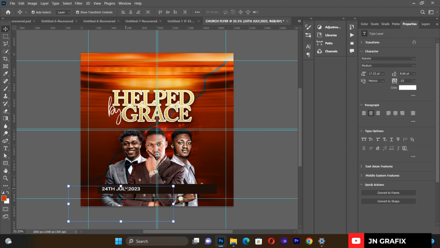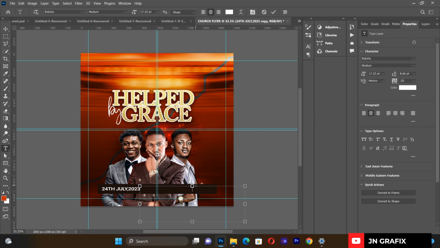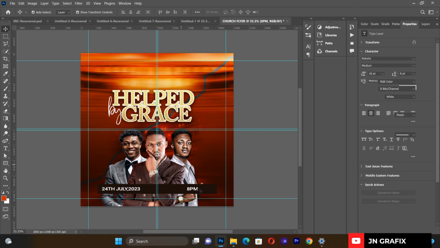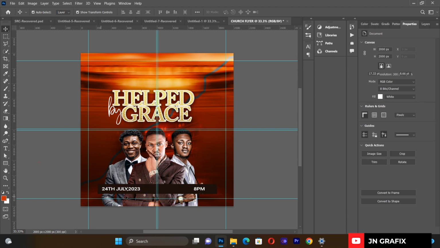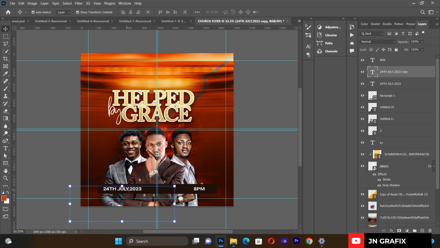So we can select it, Ctrl+J to duplicate it, and this time I just want us to write our time. So we can select this one again and type something like 8 p.m. Very nice and very amazing. So this is what actually I just wanted us to do. So we can just select the time again, Ctrl J to duplicate it, and bring the other time just at the middle.